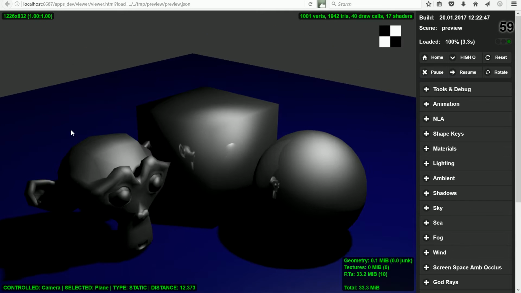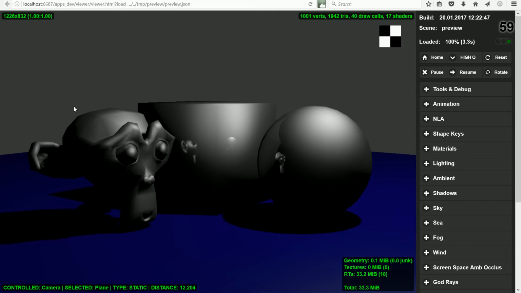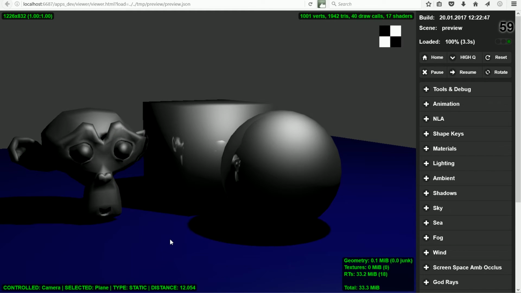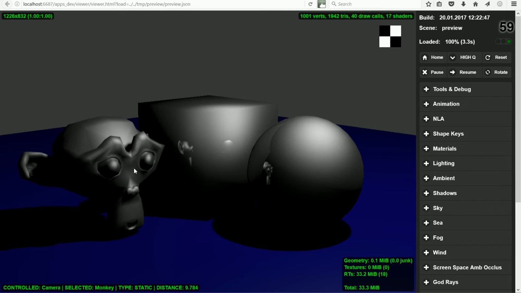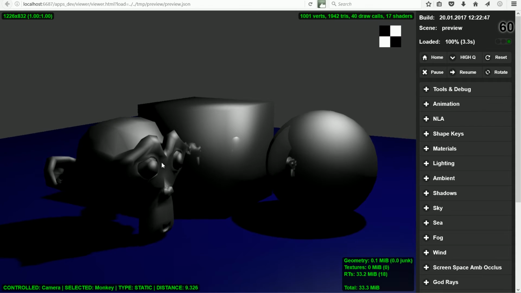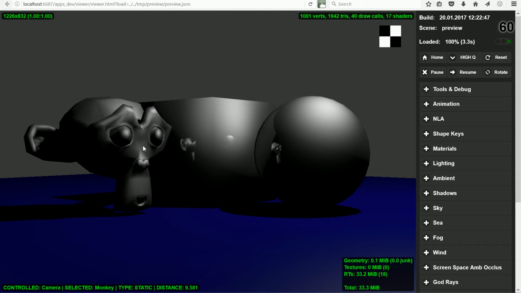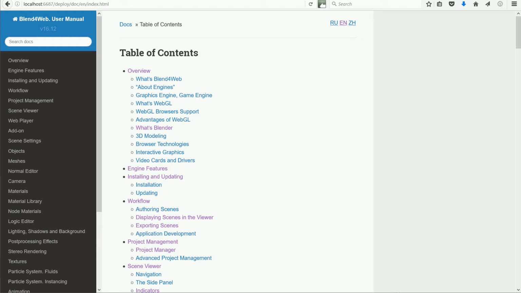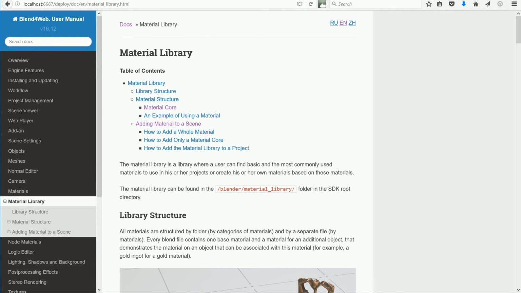The web browser uses WebGL for hardware acceleration, which makes real-time rendering possible. I think I can hear the fan speed of my medium-powered graphics card increasing as it processes all the reflections. Next, I'm going to look at the Chrome material that comes with the blend4web material library.